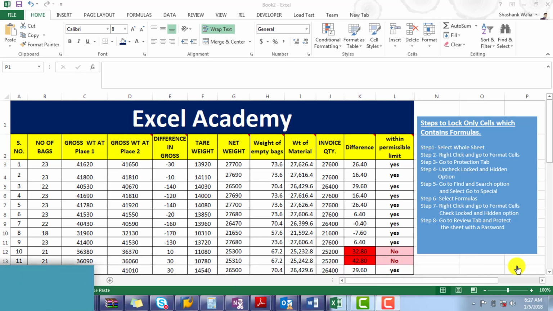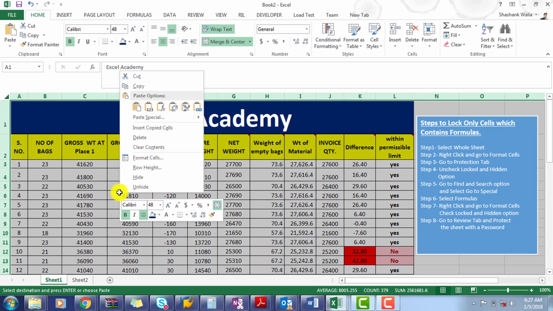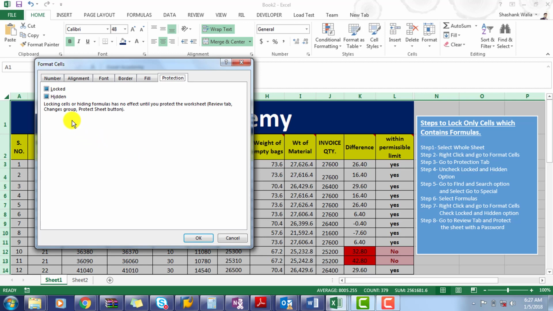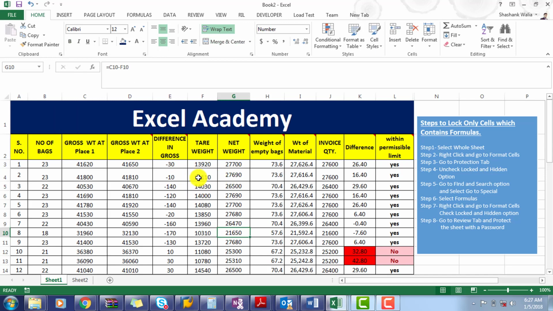So let's start. First of all, you have to select the whole sheet and press right click, go to format cells. You can see that lock and hidden options are highlighted. Now go back. I will show you the formulas. You can see these cells contain formulas and I want only these columns to be locked. So how to do that?